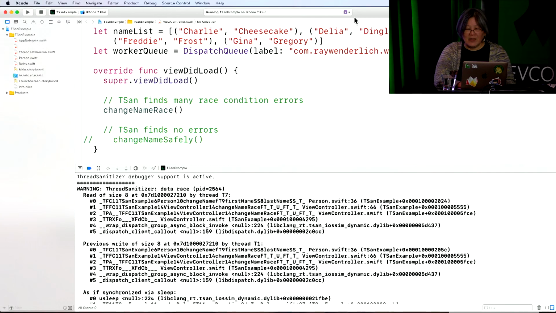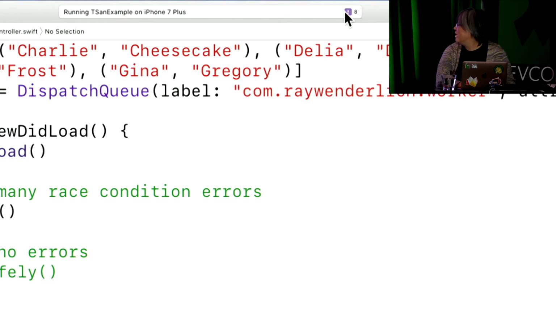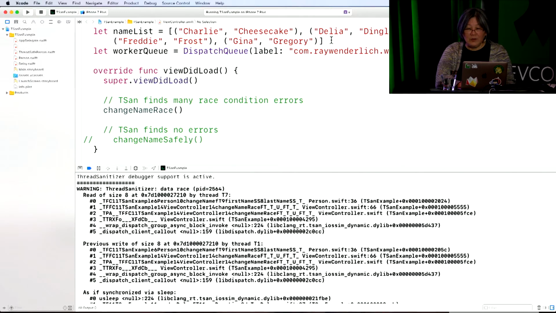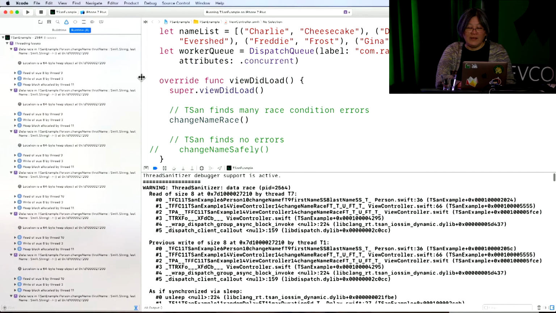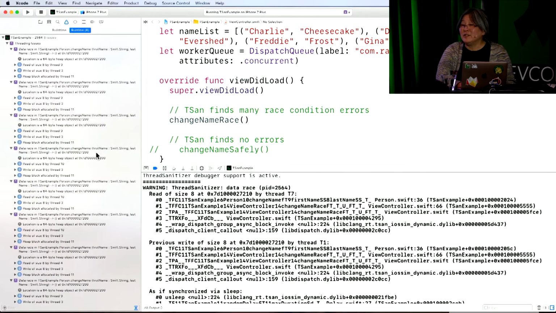Okay, and up here, you can see it's got a little purple exclamation mark with some number. Your number might be different. It often gives a different number, usually at least 6. And if you click on that, then it opens up in your Issues Navigator. And they're all race conditions on change name, either the first name or the last name. And yeah, we knew that already. But Thread Sanitizer found all these for us.